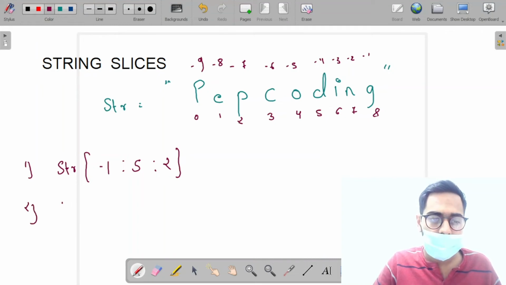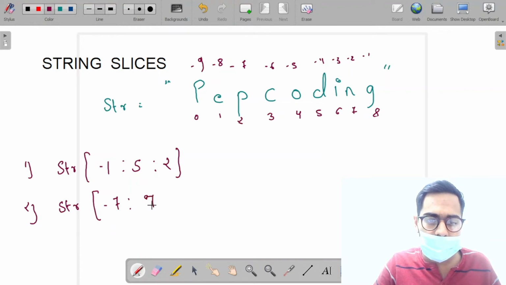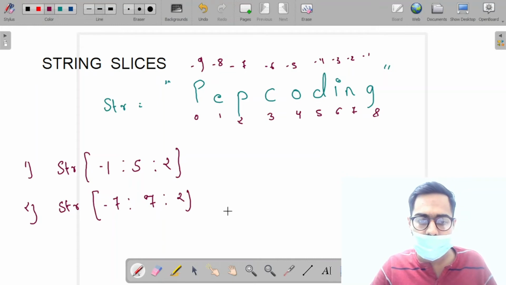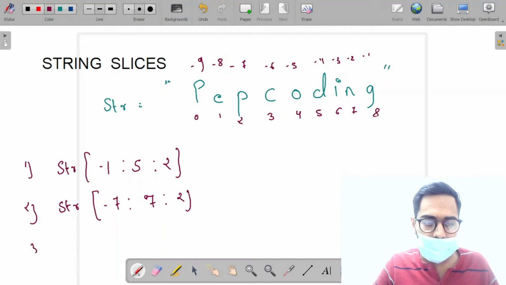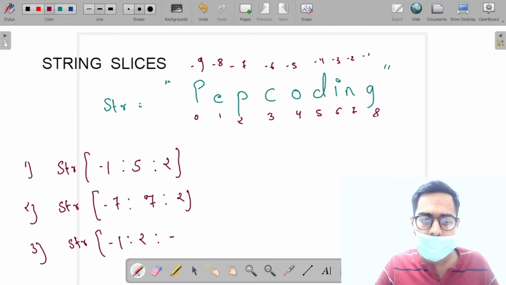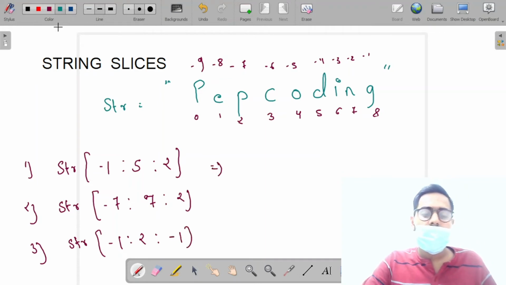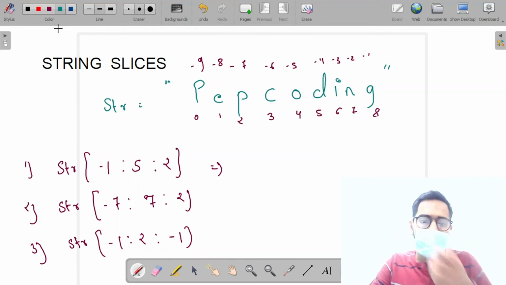Second one: you have a string, and you are slicing from -7 till 7 with a jump of 2. The third one: you have a string, and you are jumping from -1 till 2 with a jump of -1. Now try to find the answer by yourself and then look at the solution.